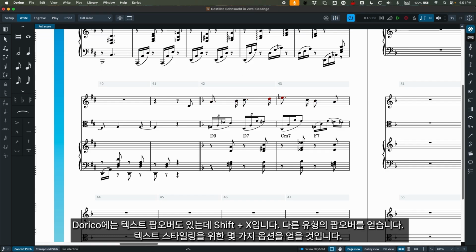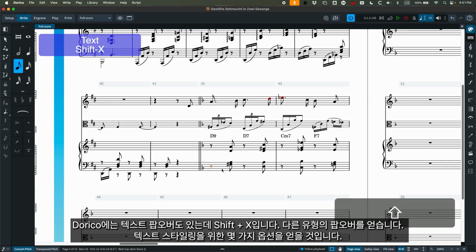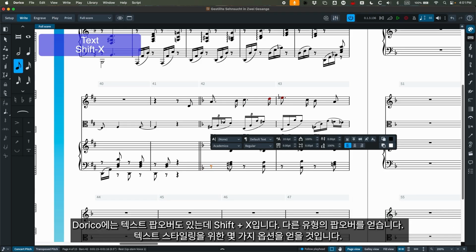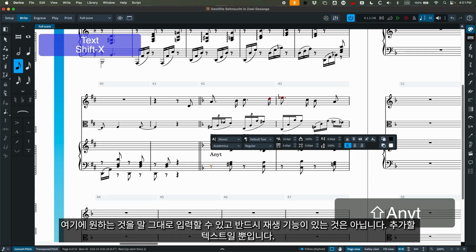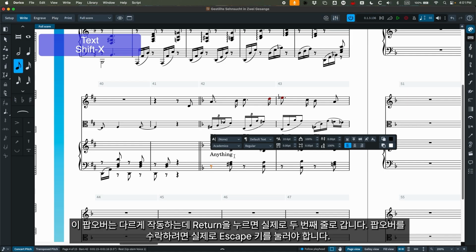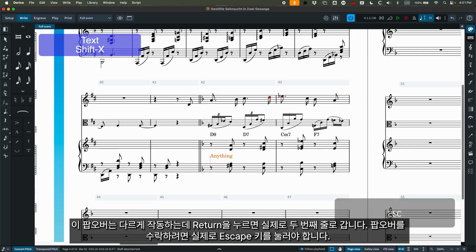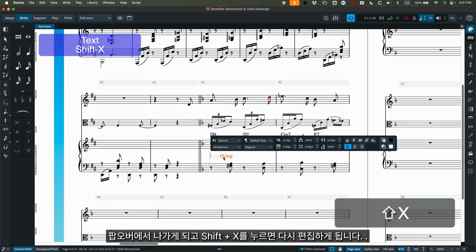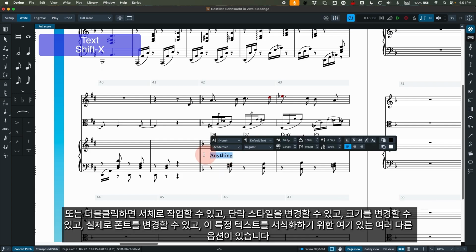And Dorico also has a text popover, which is just Shift-X for text. And you get a different type of popover. You're going to get some options for stylizing the text, and you can literally type anything that you want here, and it doesn't necessarily have any playback functionality. It's just text that you're going to add. This popover behaves differently because pressing return will actually get you to a second line. So in order to accept the popover, you actually press the escape key and you'll get out of the popover, and then Shift-X will get you to editing it again, or double click.